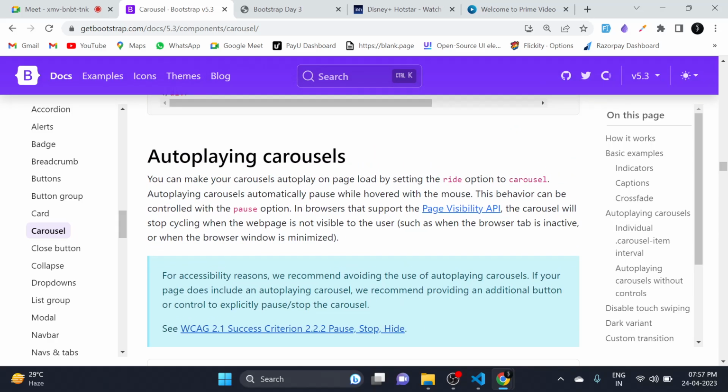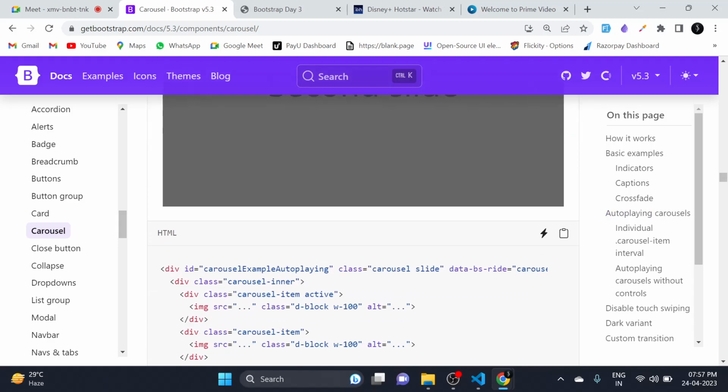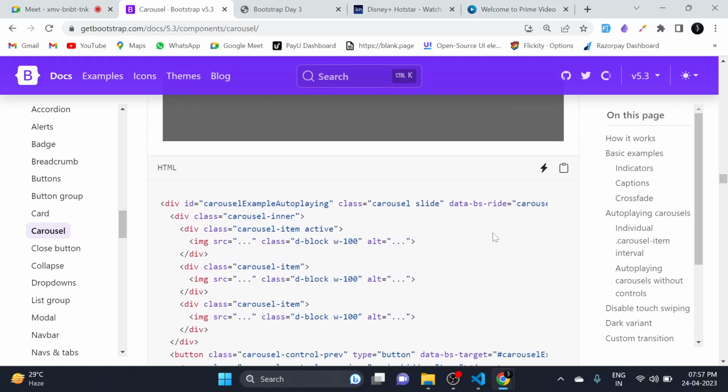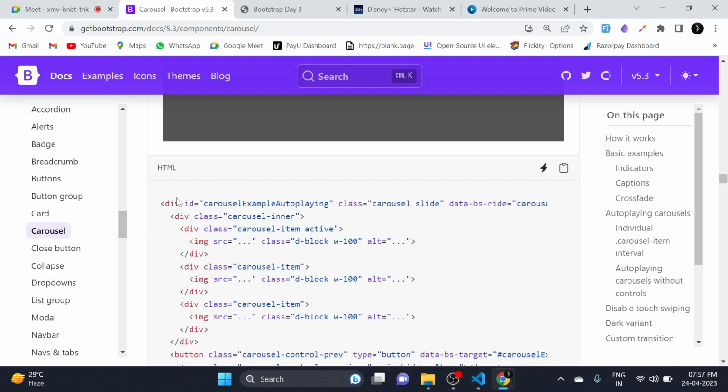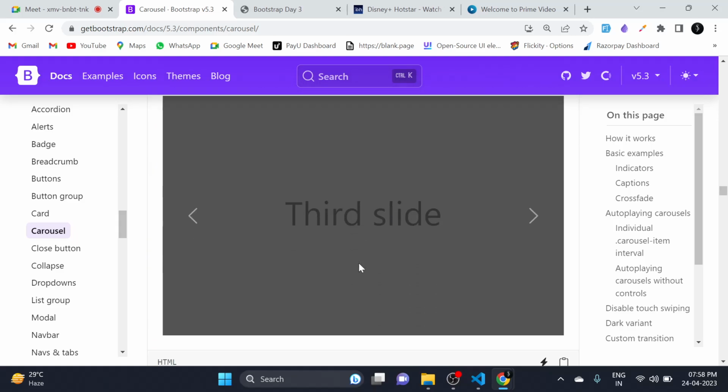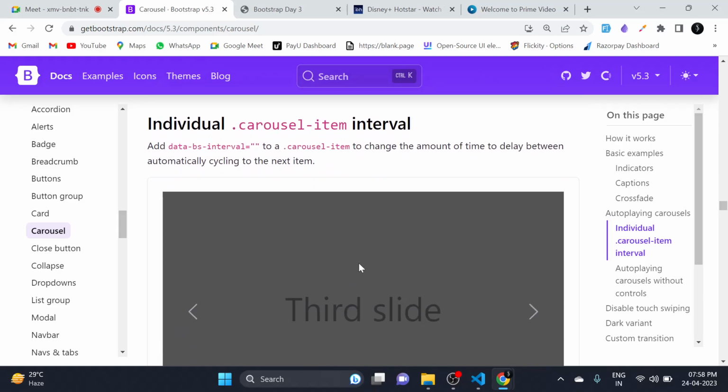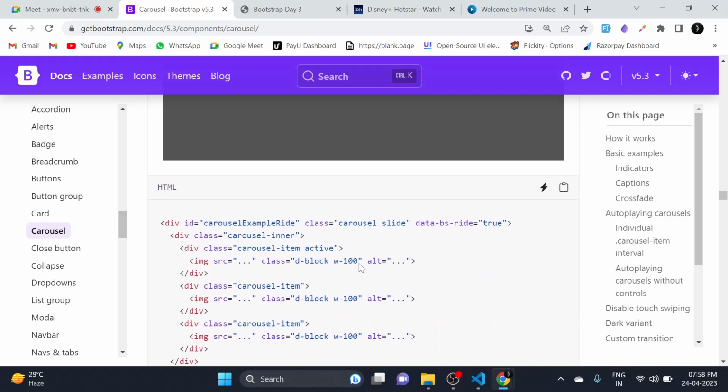See, you can make your carousel autoplay on the page by setting the ride option to carousel. Let's see this ride option. Where is it? See this one, this one. Sorry, my bad. So this ride option you have to add on your main div tag, on the parent tag, so that whichever internal carousel elements there are, they will move automatically, right? If you go and see the documentation, you can easily figure out what they mean to say. So let's use them one by one, okay?